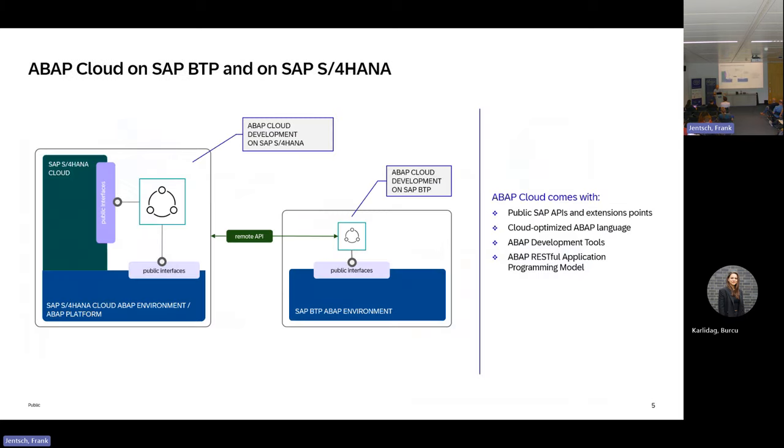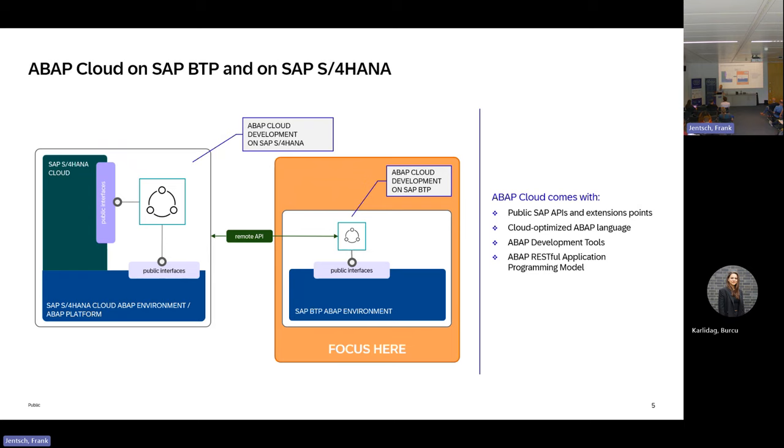So if we look a bit more into the general architecture of a side-by-side extension, I think it's obvious on BTP we have our steampunk system, and in order to access the data on S4HANA, we need to use remote APIs, or we need to set up a replication or the like. But at the end, we have two different systems, and in steampunk, we have the side-by-side extension.